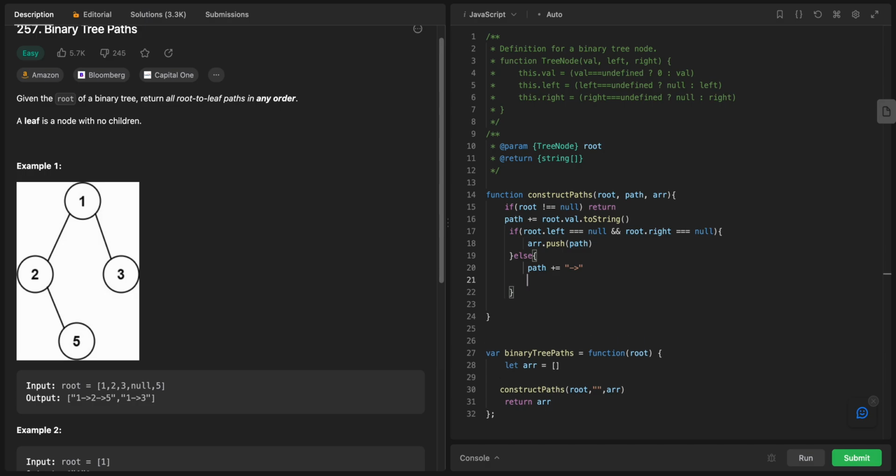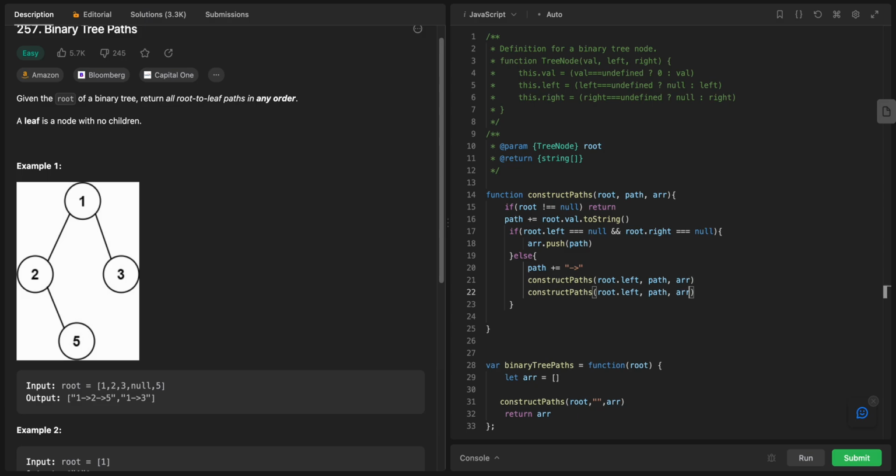And I will call this function, and I guess we call it on the left side first, because they wanted it called on the left side. It will be root dot left, and I will pass the path to it, and I will pass the array. And it will be the same, but with root dot right. And I guess that's it.